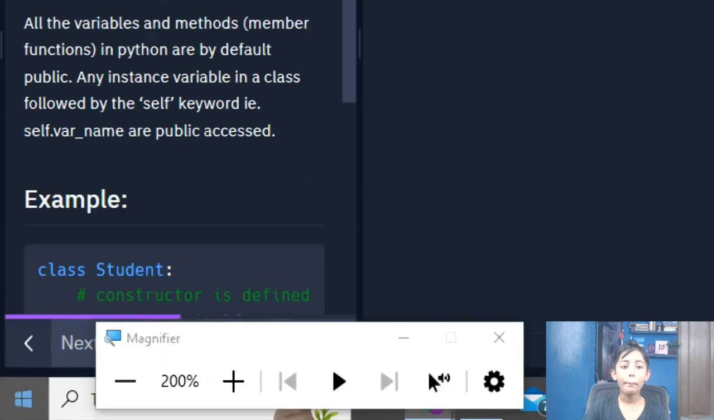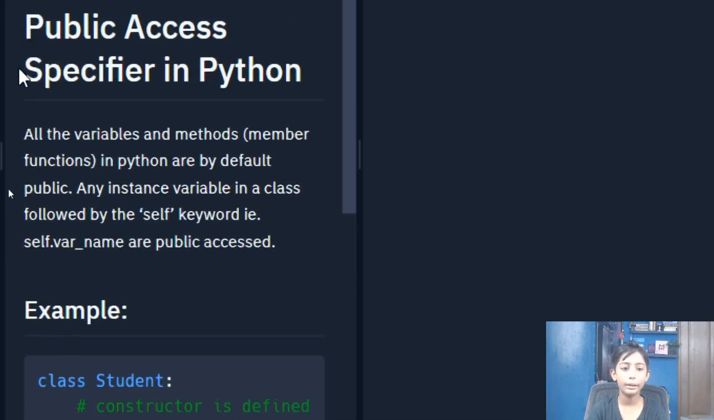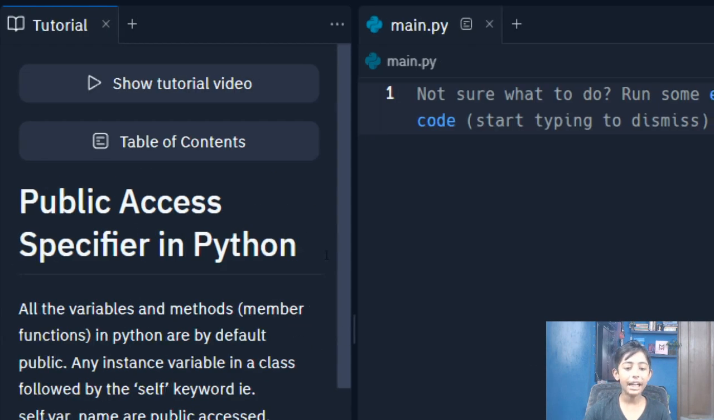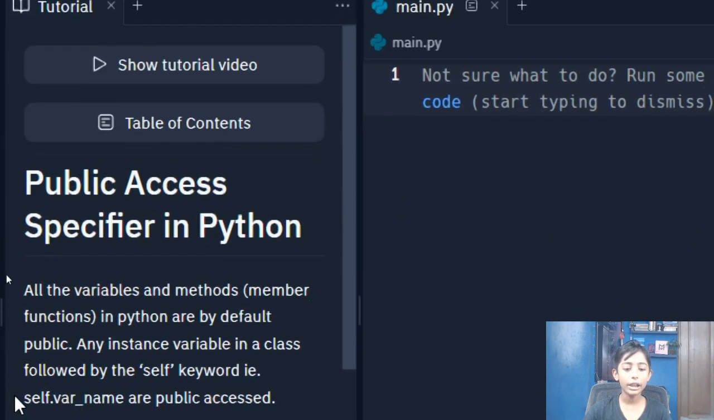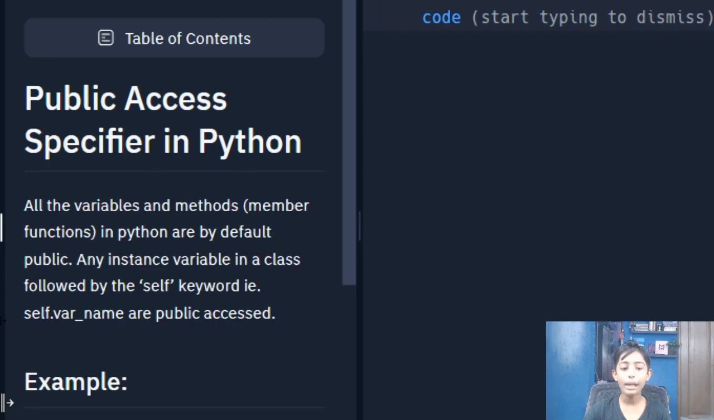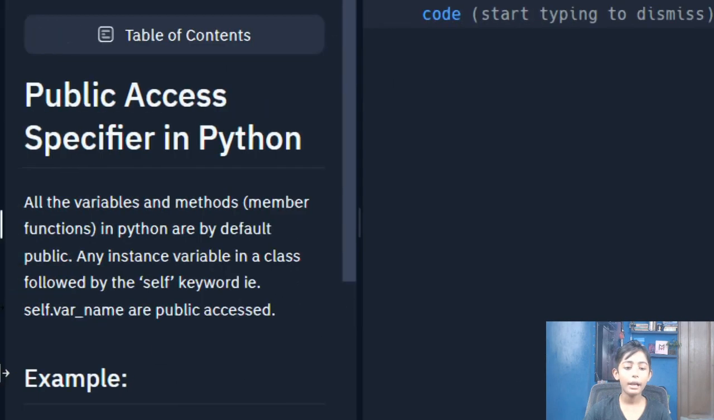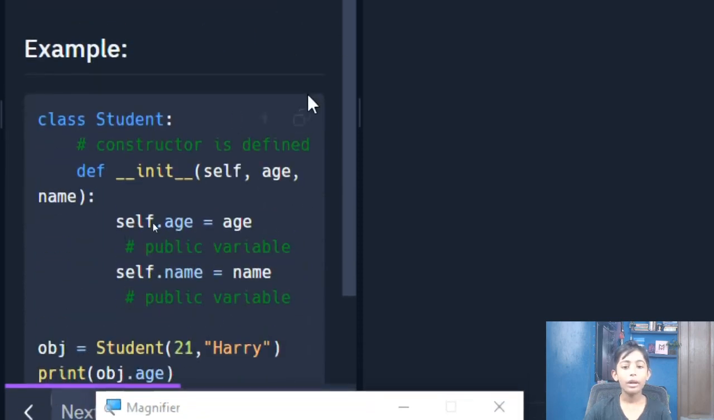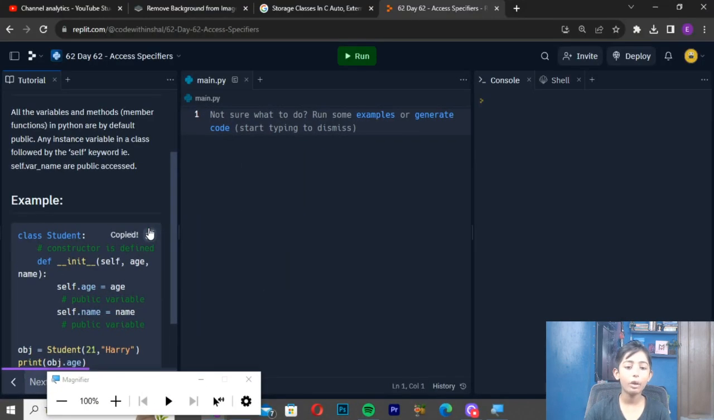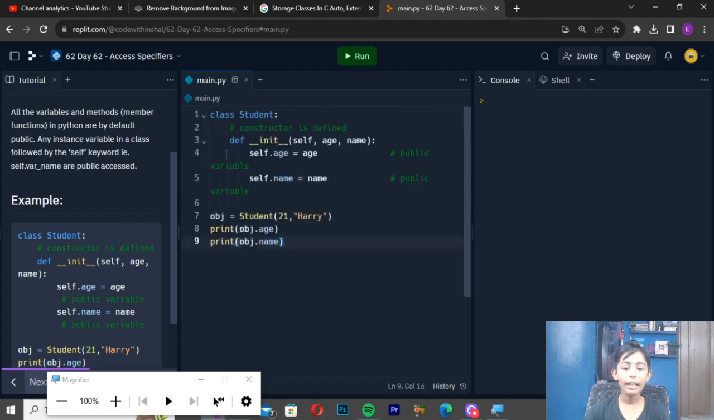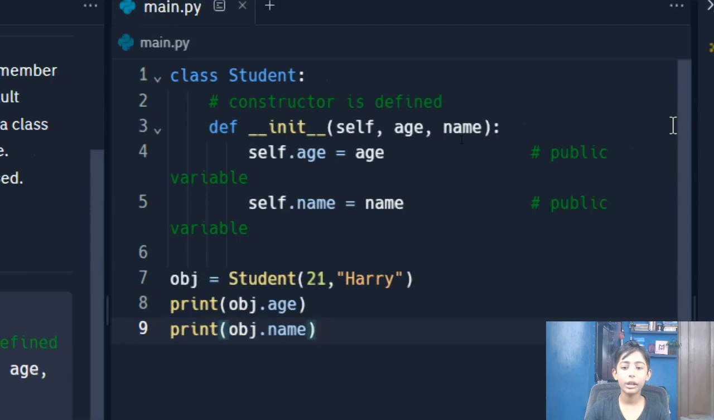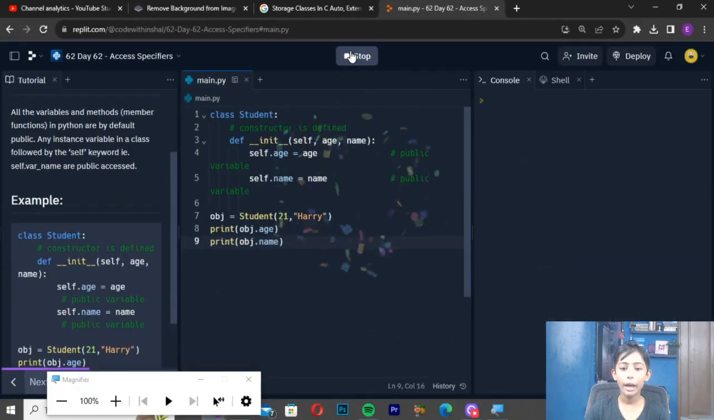What is the public access specifier in Python? All the variables, methods, and member functions in Python are by default public. An instance variable in a class, followed by the self keyword, i.e. self.var/name, is public access. Here is one example. I will copy it and paste it here. Let's suppose a class Student with a constructor is defined. When I run it, 21 comes out.